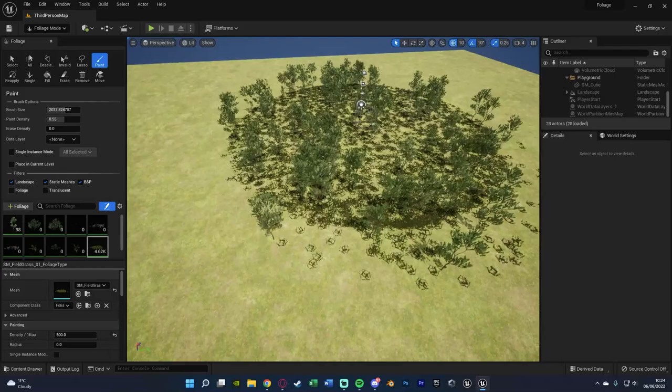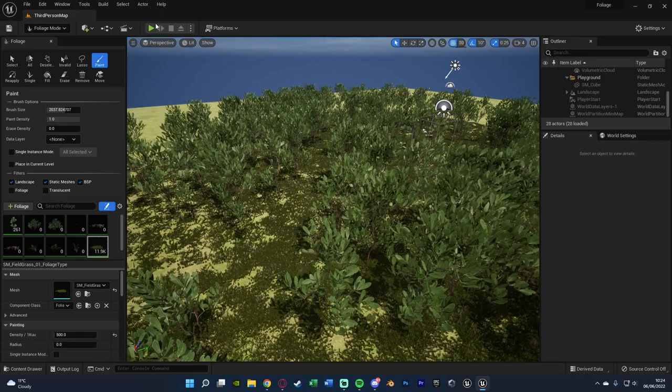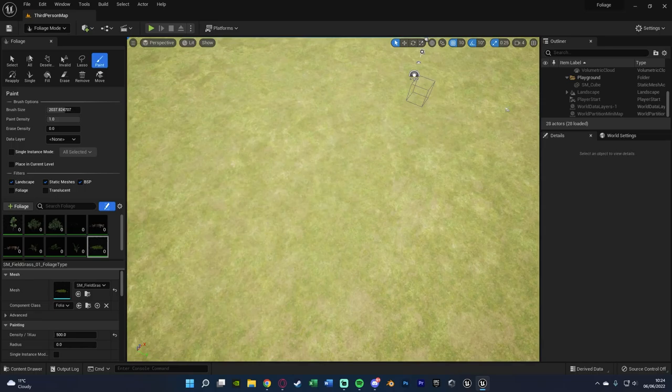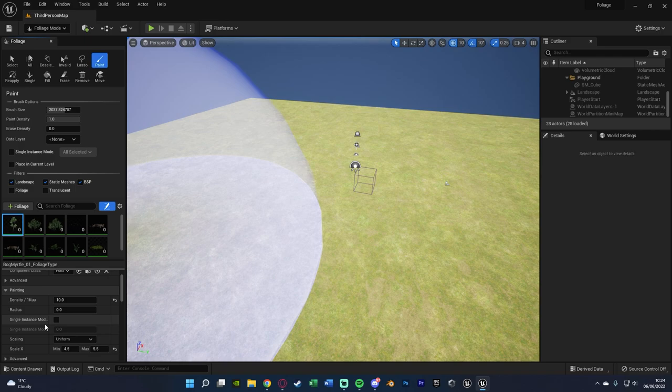As you can see, you can obviously go into a lot more detail than what I'm doing and spend more time on it. However, you can see this is very easy to customize to get something which already looks pretty good like so. And again, you can obviously do this with all of the different foliage assets which you are using. So if we continue going through these settings, you can then obviously turn on single instance mode if you want. I've done the scaling there.